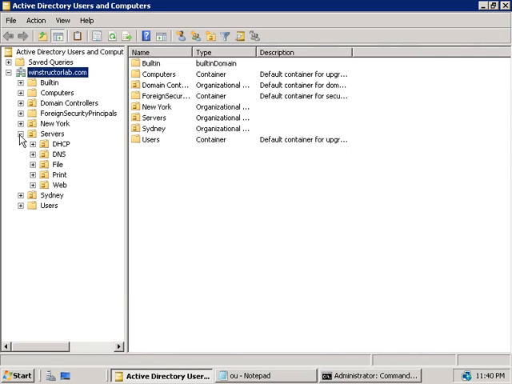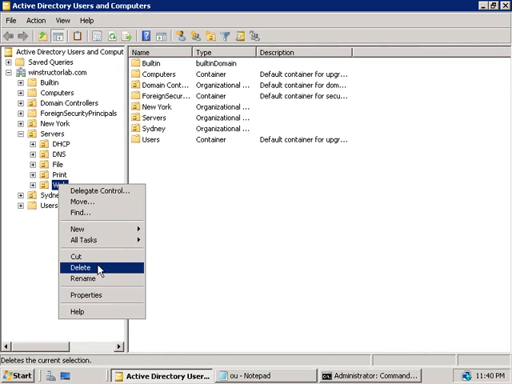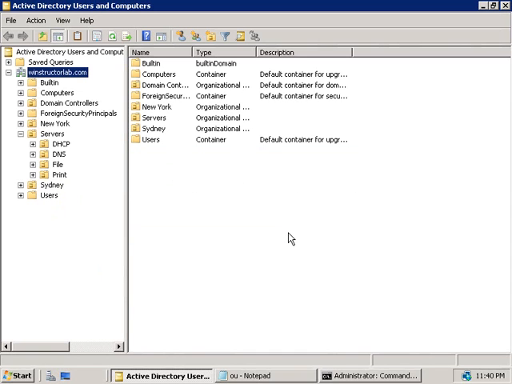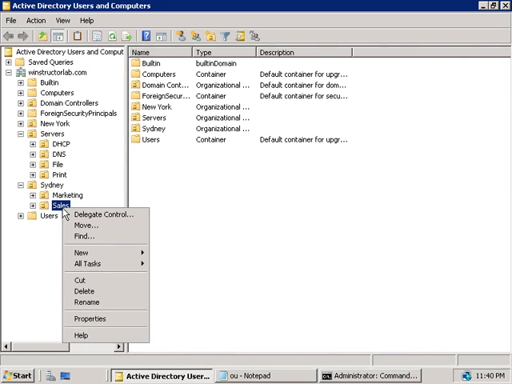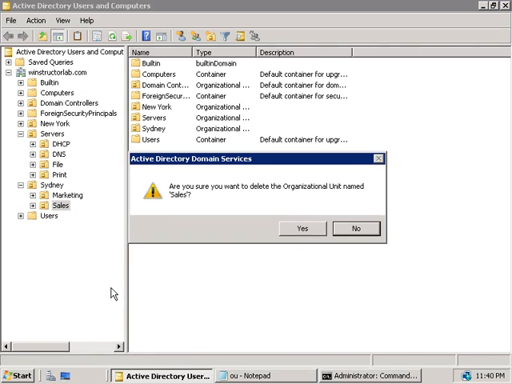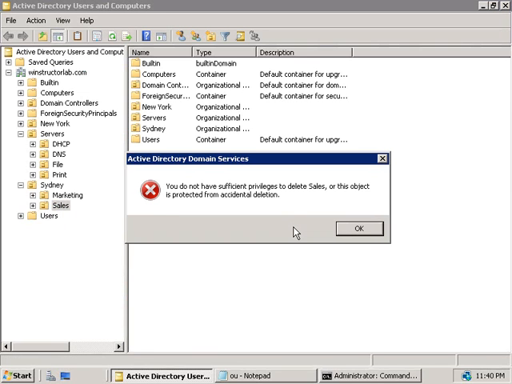Now, one other thing I should point out, that the default behavior when creating OUs using the dsadd command is to not protect them from accidental deletion. So if we right click on one of these, let's say the Web OU, and then choose to delete it, and we'll say yes, you can see that it's gone. However, if we expand Sydney, and then right click on our Sales OU and choose to delete that one, and we'll say yes, you'll see that we're told that we have insufficient privileges to delete it, or it's been protected.